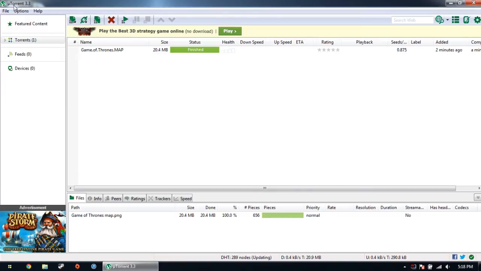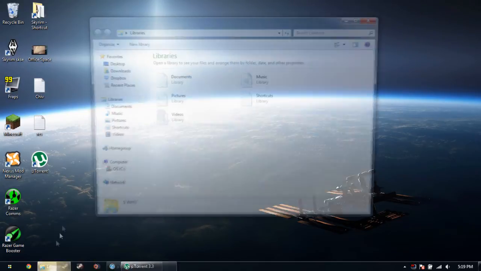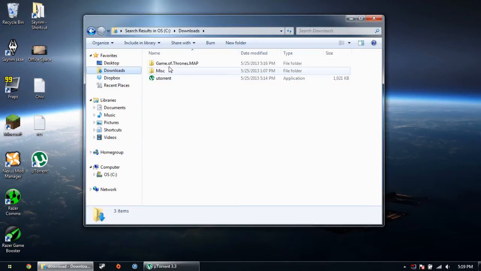And just know that uTorrent is not the only torrenting client. There are hundreds of them out there, and uTorrent is just my personal favorite. However, there's BitTorrent, and there's just search torrent client. There's thousands of them out there for different operating systems, and there are even some that you can get on your phone.